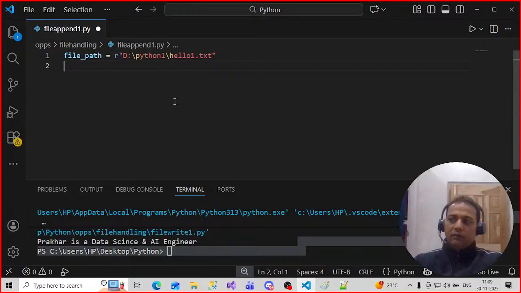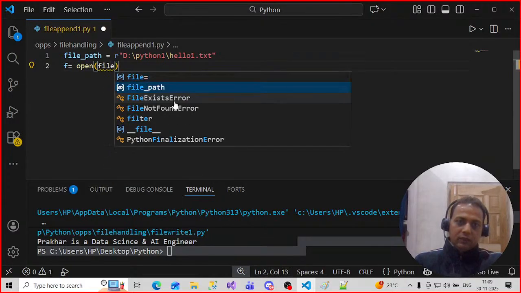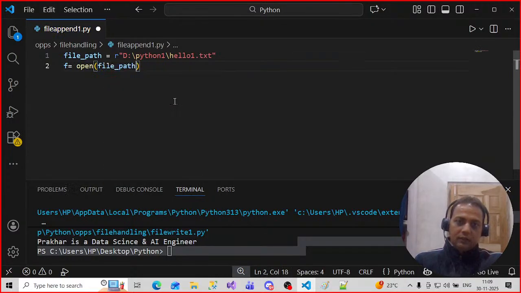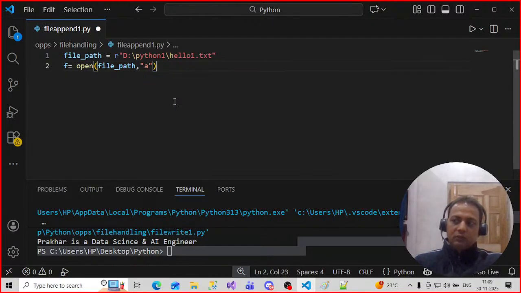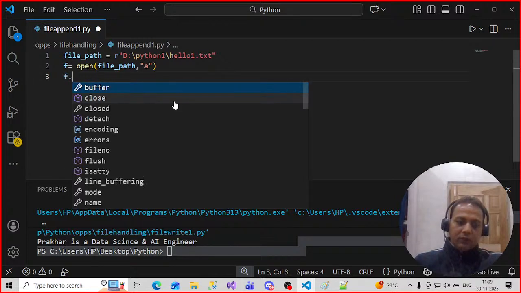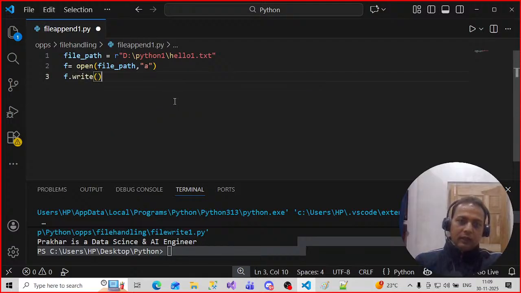So how will I do it? I will use the append mode. f equal to open, give the file path. So I am giving the file path. Then we will use the append mode, and then write some new content, f.write, and I am appending some content.